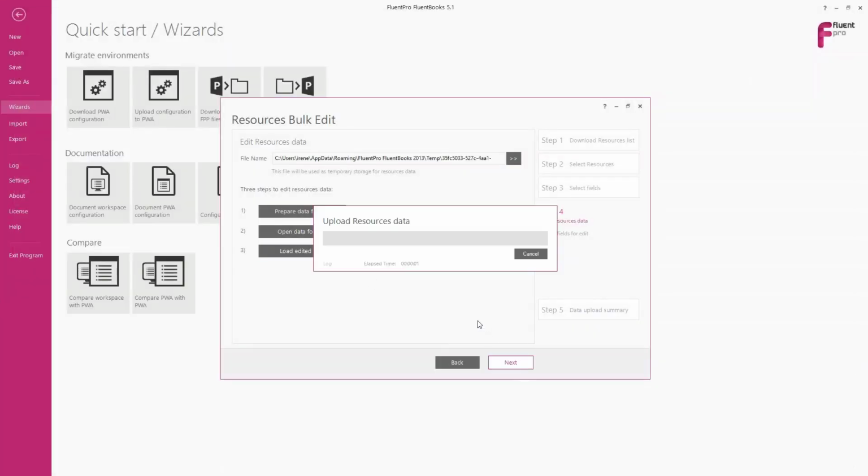to the next step. As you click Next, FluentBooks will start uploading this data to the PWA that we have provided in the beginning, and the values for these fields will be populated for the resources that we have selected for this update process.